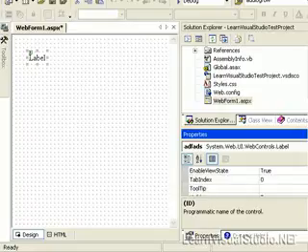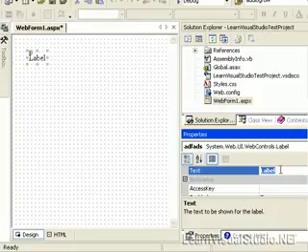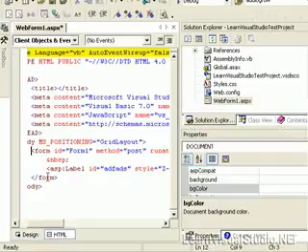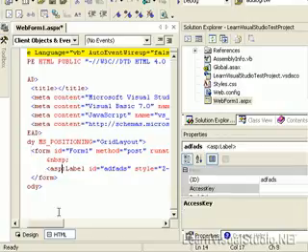Now what we can also do is go back to the design surface, select our label, select the Properties window near the bottom, and set other values. So in a very visual way, I can change the ID, for example, and I can change the text that is within there. So we'll change this to Bob, for example.